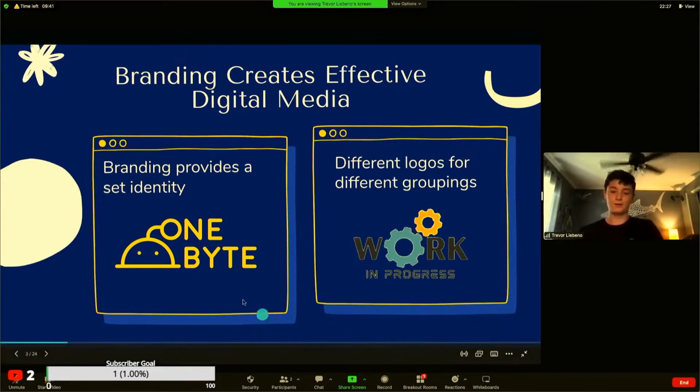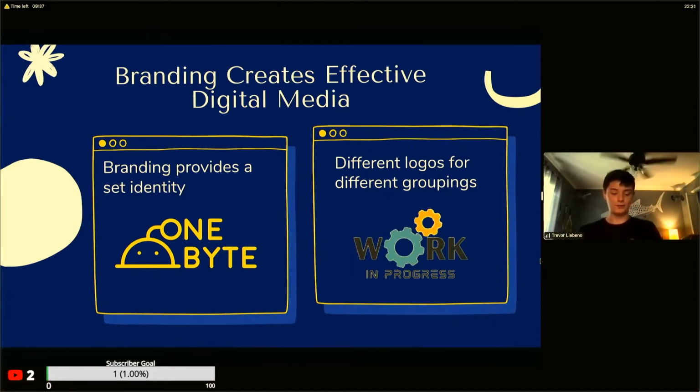We have our One Byte logo, which is iconic to us, and this is a very new logo. We made this before summer, about a few weeks before. Actually, I think it was the last few days before summer began. This was our final logo, and we chose this because it looked iconic and we liked the color scheme of it.